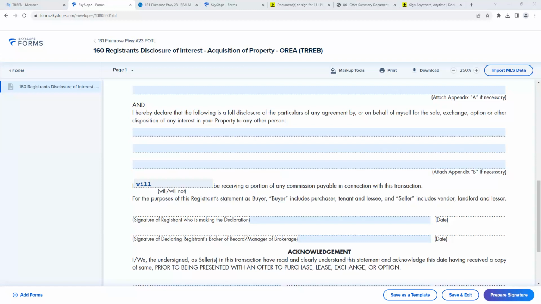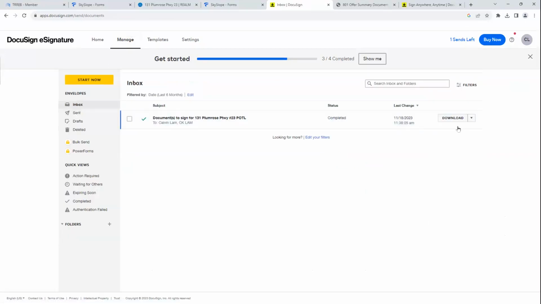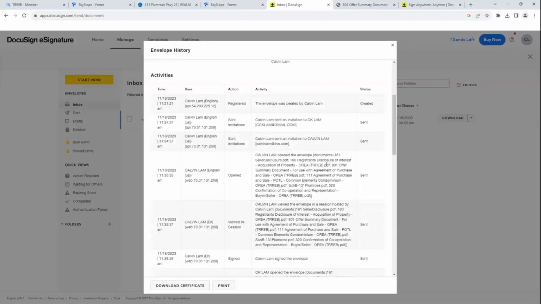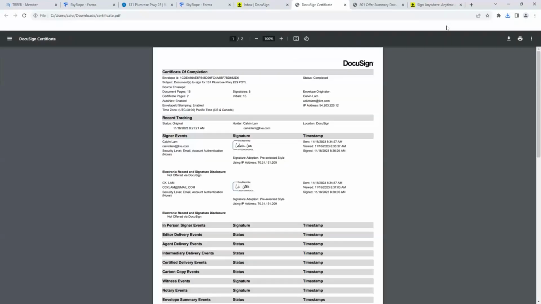Hi, Cam. So I remember Skyslope has a certificate prepared, right? How do we get that? Certificate with the Docusign. Yes, you can. I think you can do it from here. Go back to the manage. History. Download certificate. Okay, thank you. No problem.